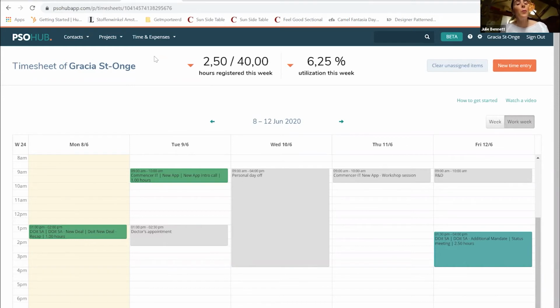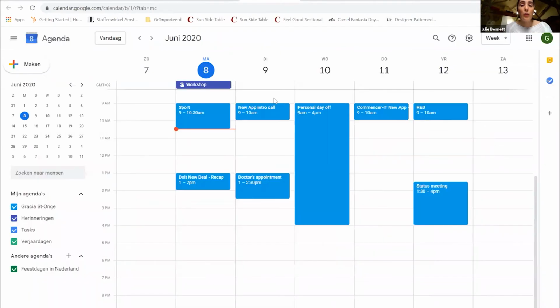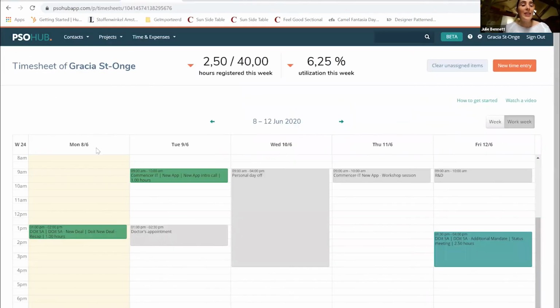But just to show what it brings you, booking your week is pretty easy at this point, because I'm just going to have to link those time entries to a project. Now, if you look at my Google agenda here, you get to see that this is basically what was brought over. There's only one missing appointment, and it's this one here, the sport from 9 to 10:30 on Monday. That specific appointment has been set up as private. So when I actually go into PSOhub, it doesn't bring it here. A private appointment will not be carried into the timesheet.